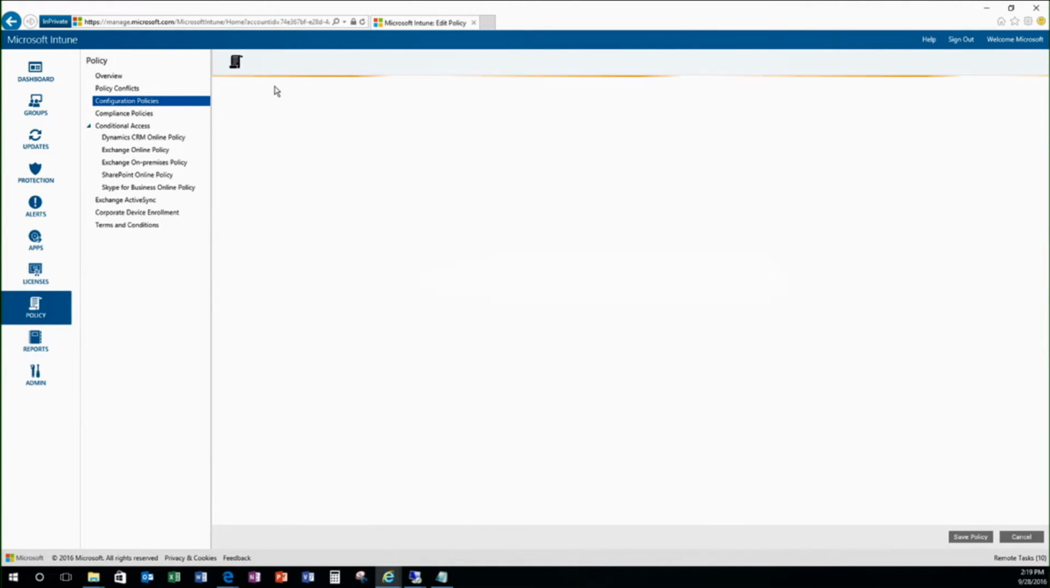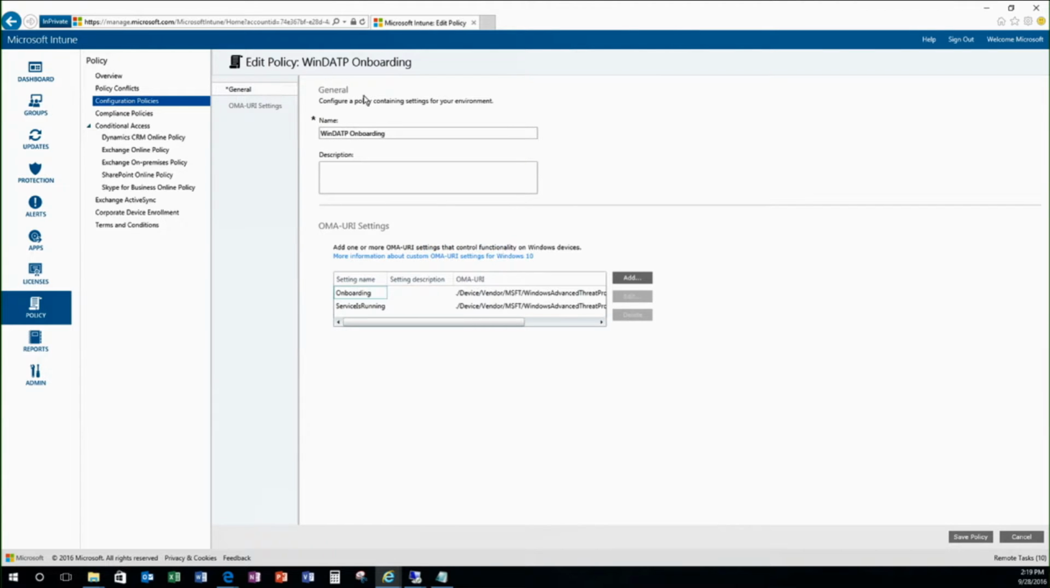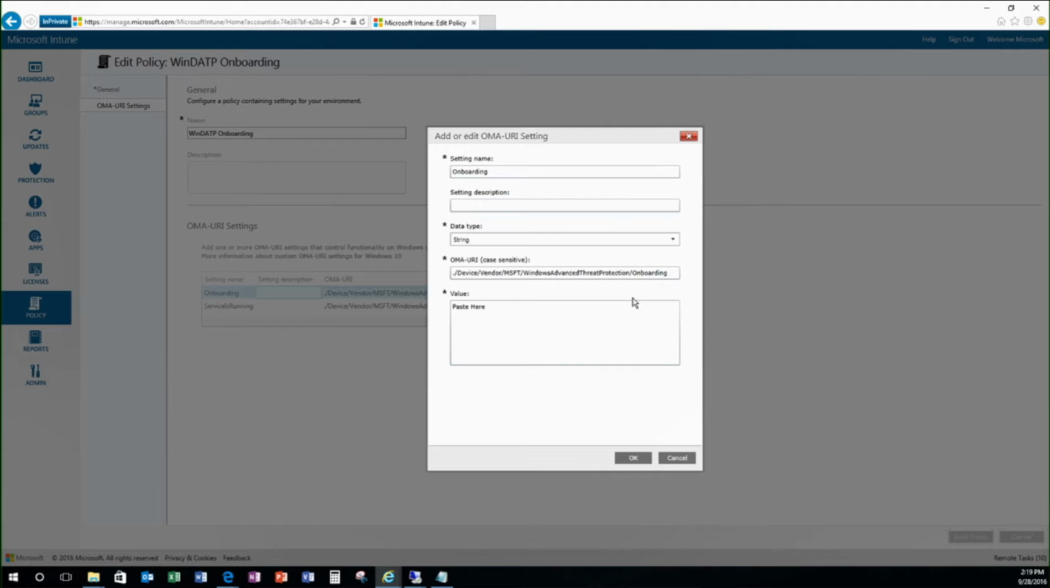OK, so again, you can give it any name you like. And then you need to create two OMA URI settings. And if you guys are familiar with MDM tools, then OMA URIs is your way to go. So we created two OMA URI settings. The first one is onboarding. It's vital for you to create it in order for your machines to onboard.